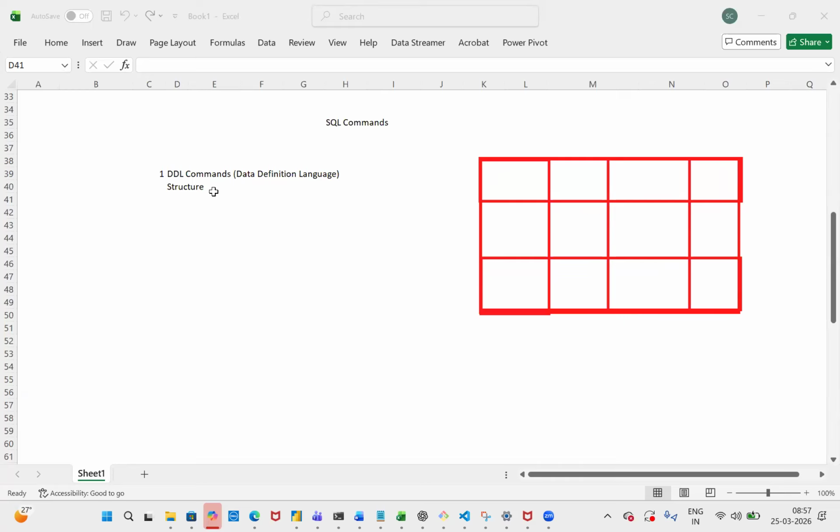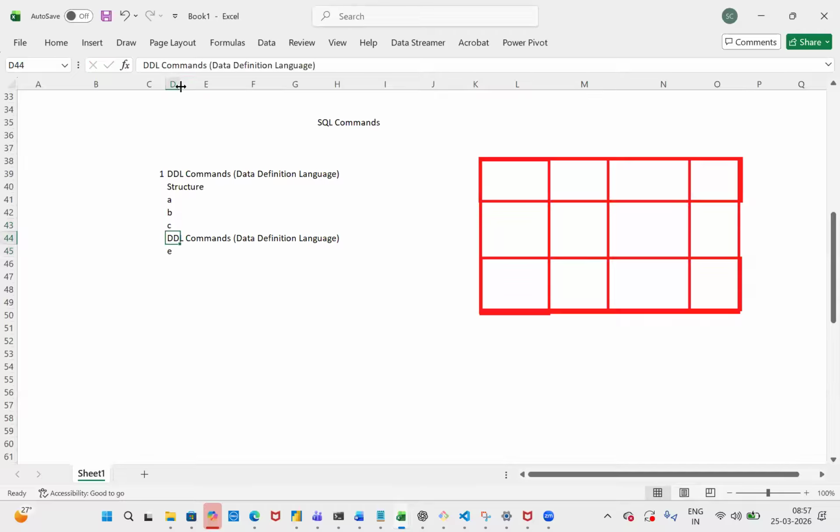So inside this, you have what? You have five commands. Let me explain you. The first command name is create. Second one is alter, drop, truncate, rename. Create, alter, drop, truncate, rename. So these are the five commands. Practicals we will be looking into in future, but theoretically, let me explain.